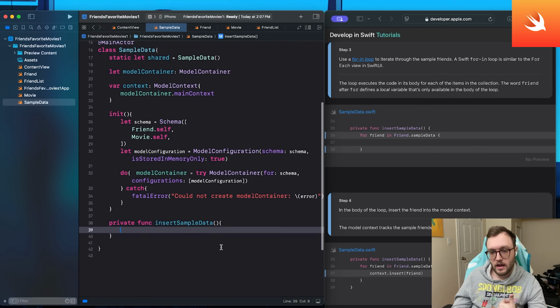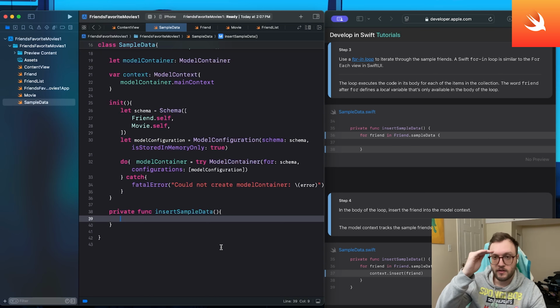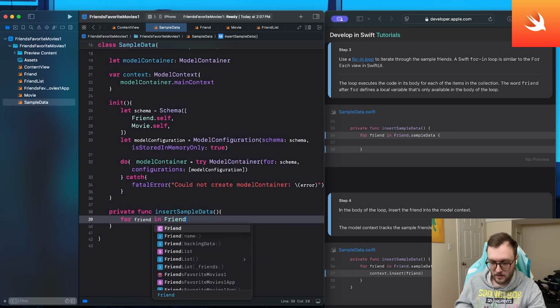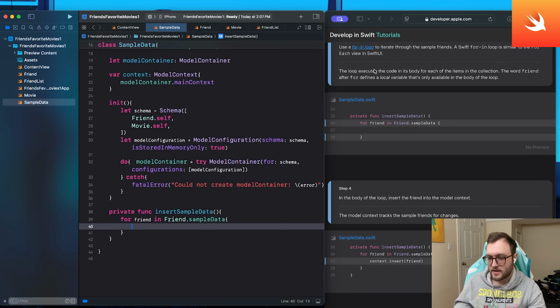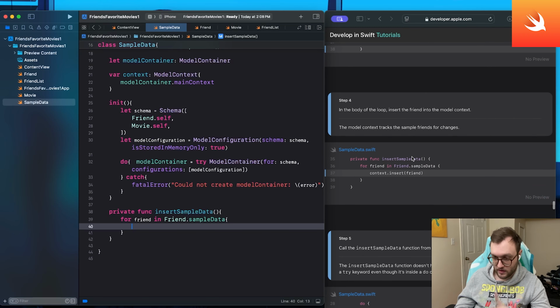So we're going to be using a for in loop to iterate through the sample friends. And this is very similar to that for each that we've been using for our list, right? It's going to look at all the data and go, okay, I want to add this until the very end. So say for friend in friend dot sample data, and we're going to add our brace one more time. And we can see here that the loop executes the code in its body for each of the items in the collection. The word friend after for defines a local variable that's only available in the body of the loop. So that's really good to know.